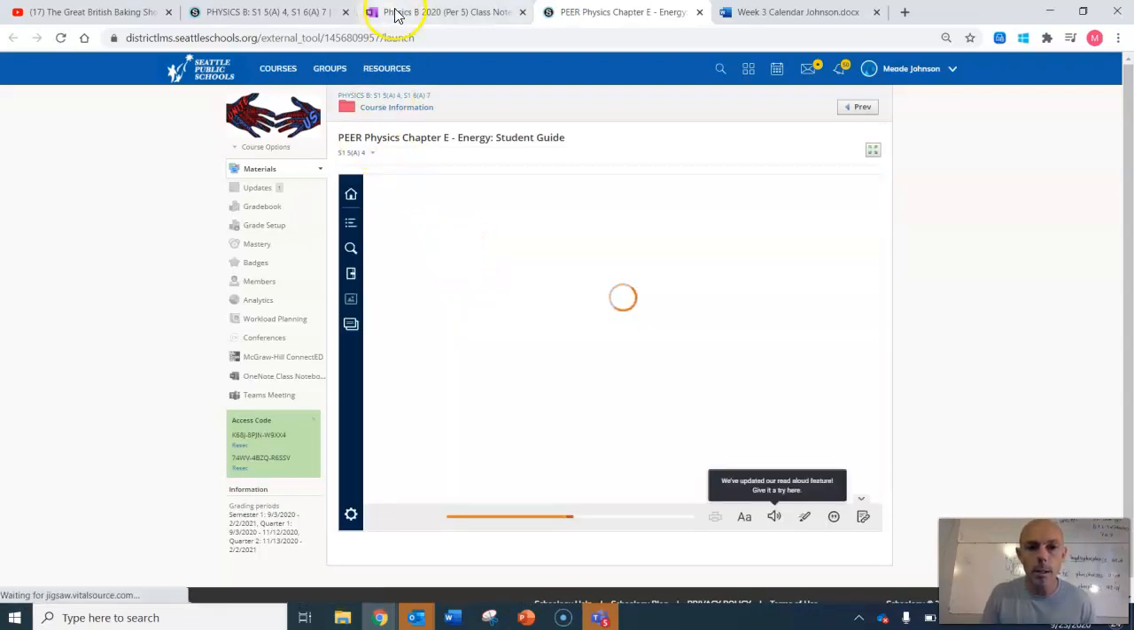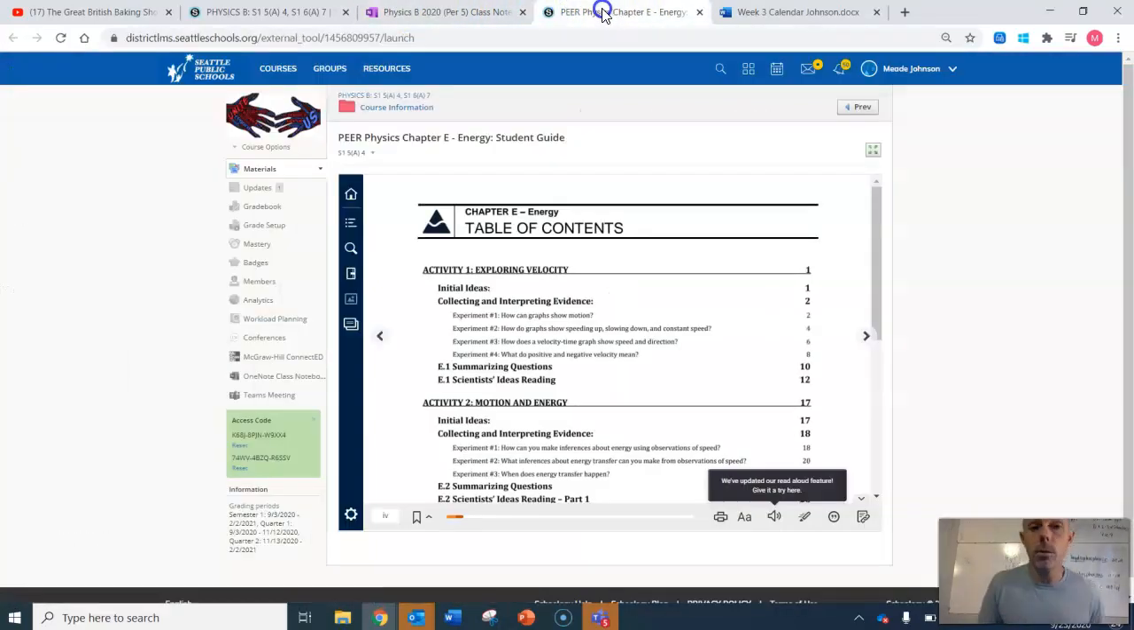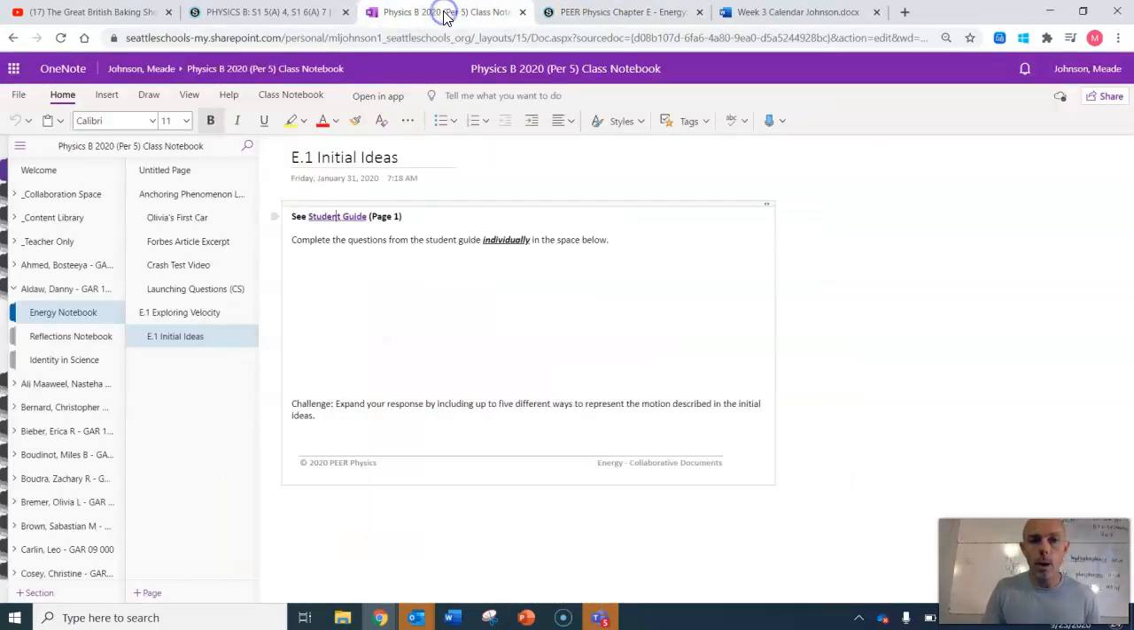But the problem is that they're in two tabs in the same window, and I'd have to go back and forth between the tabs to see what's in the student guide. What I want to do is get one of these in a different window.